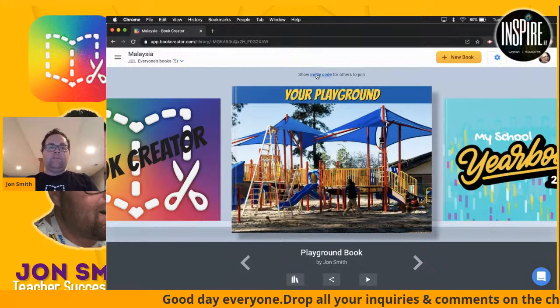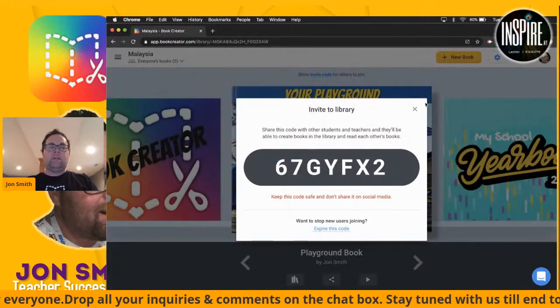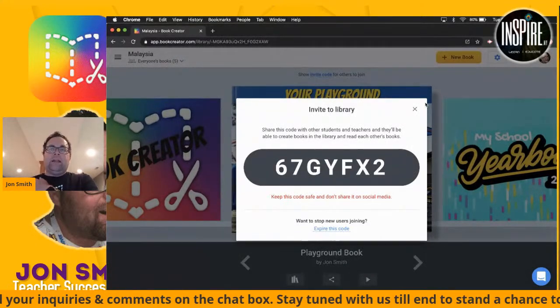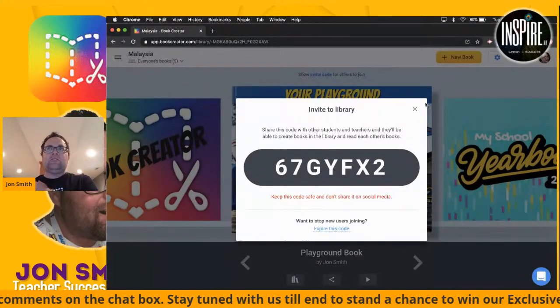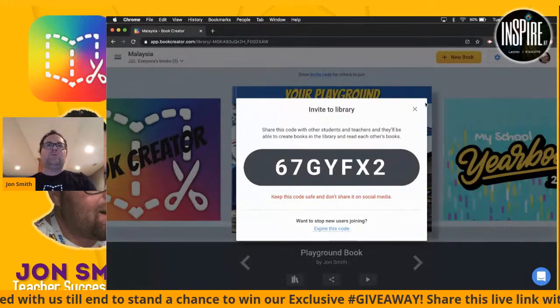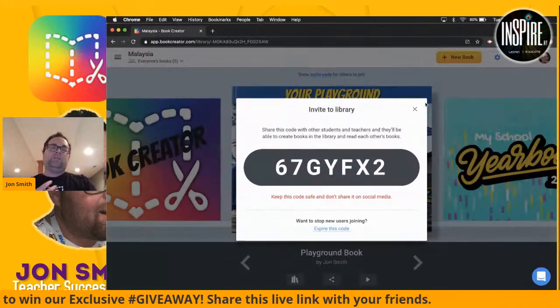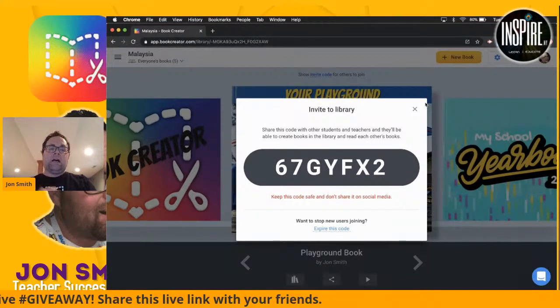If I click on that invite code, a code will pop up. Now I'm going to give you a chance to write this code down. I do not have access to post anything into the chat, but if the moderator would like to put that code into the chat window, that would be great. This code will give you a chance to join my library.